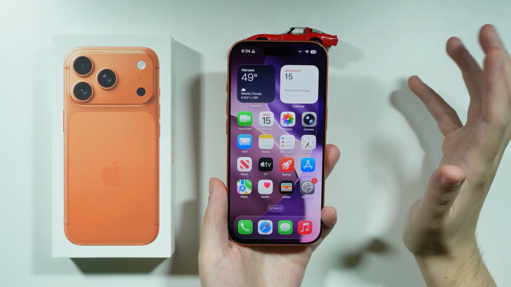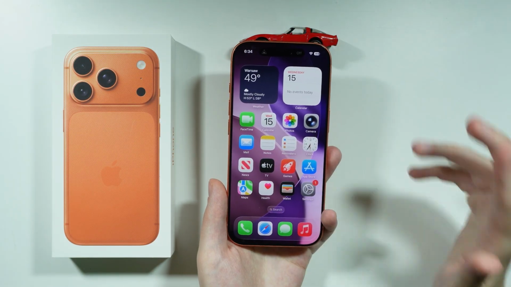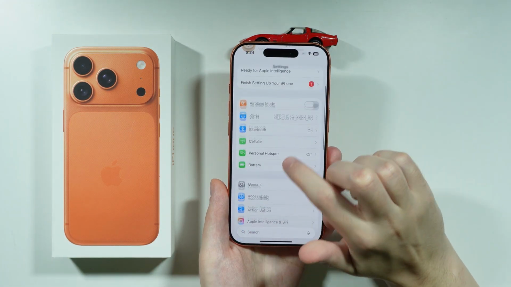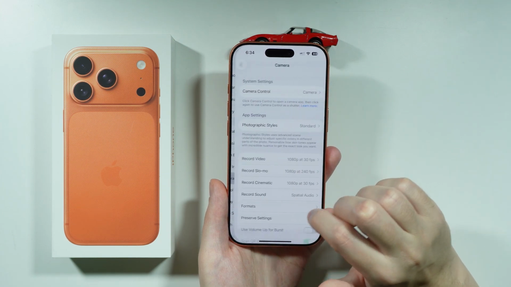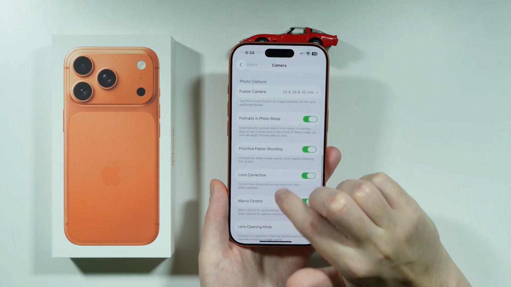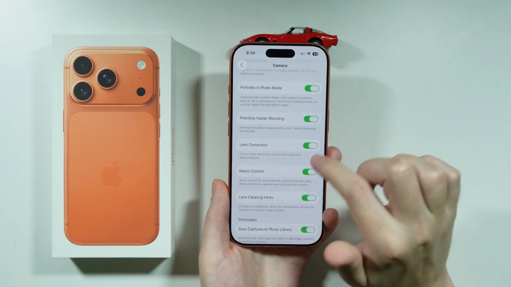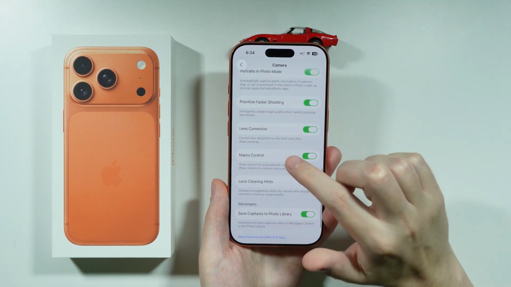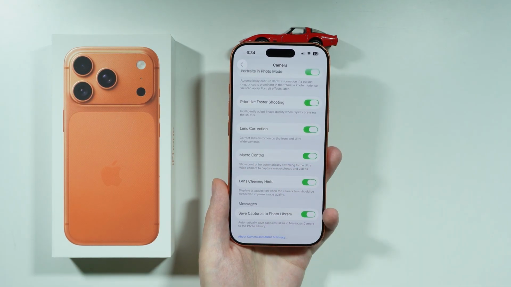Now, if that happens and you actually wish to have the dedicated macro mode button, then we want to open settings, and then over here we need to choose camera. And now in camera settings, if you scroll down, then you should be able to find lens correction, or actually macro control. This is the one that we are looking for.